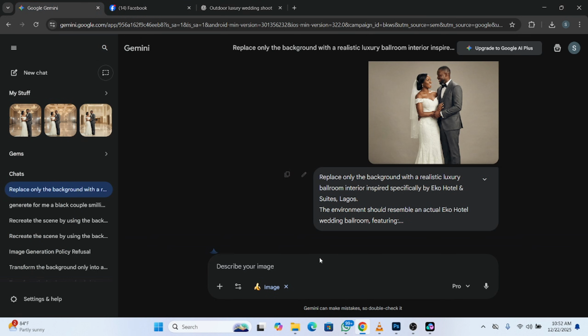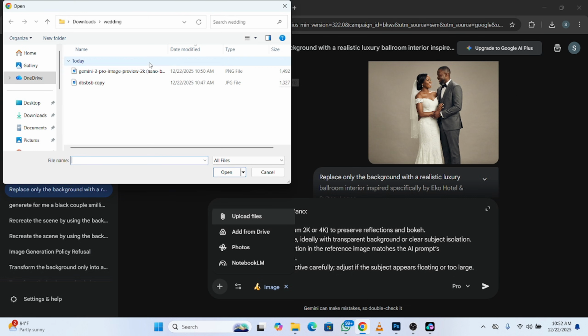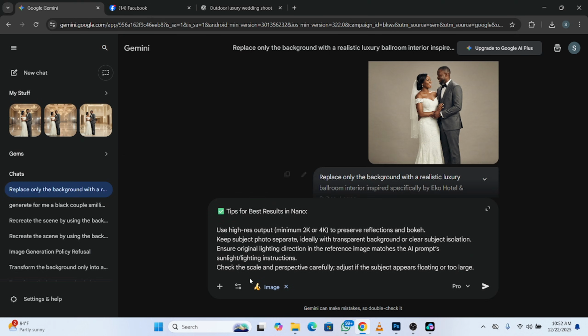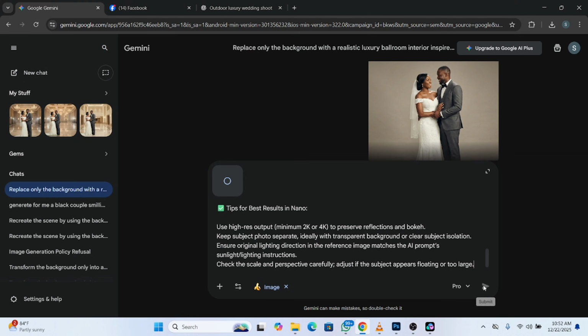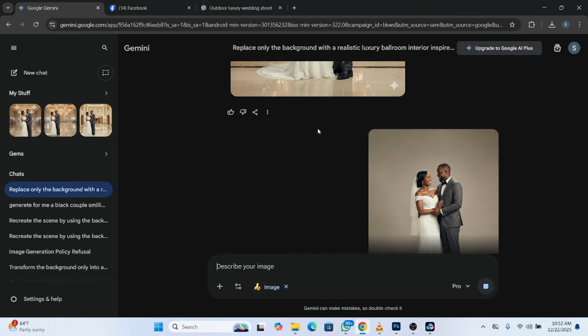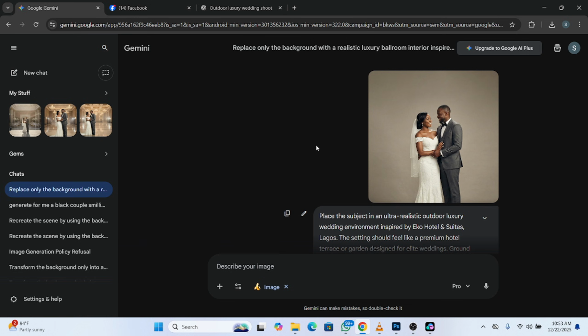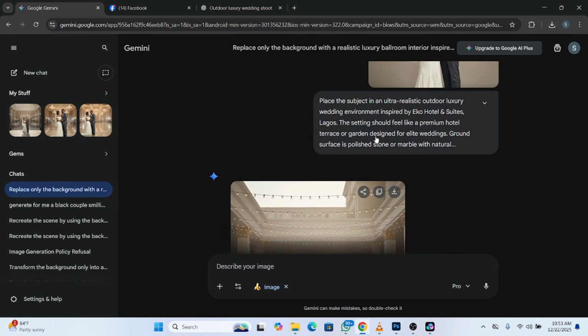go back to our Nano Banana. Upload file. I think this was the one we generated. No. This is not what we need to upload. You need to upload the original file. Upload. And send. So let's see what the outdoor version might do. All right, this is the outdoor version. My God, this is really beautiful.